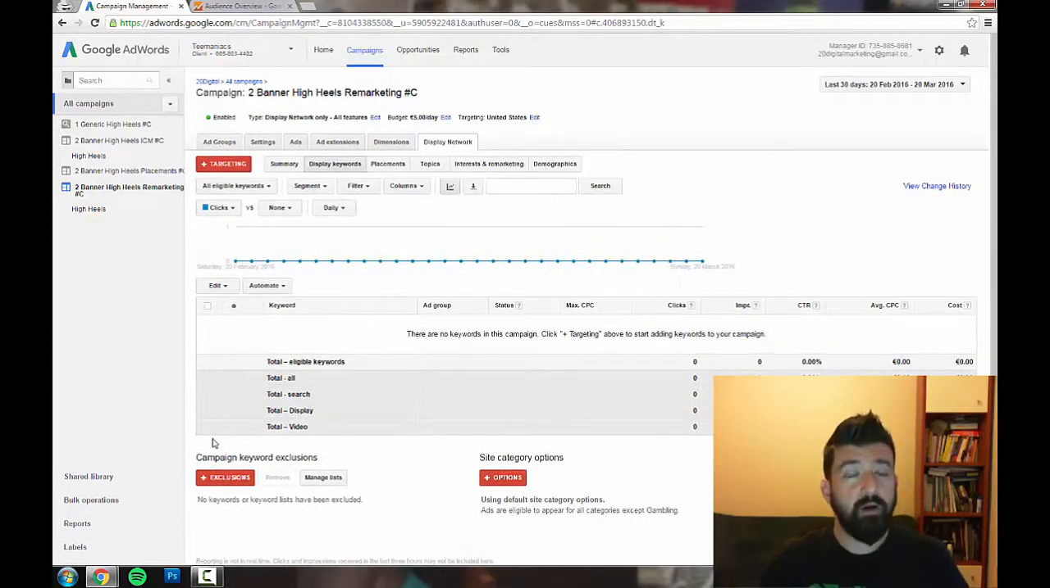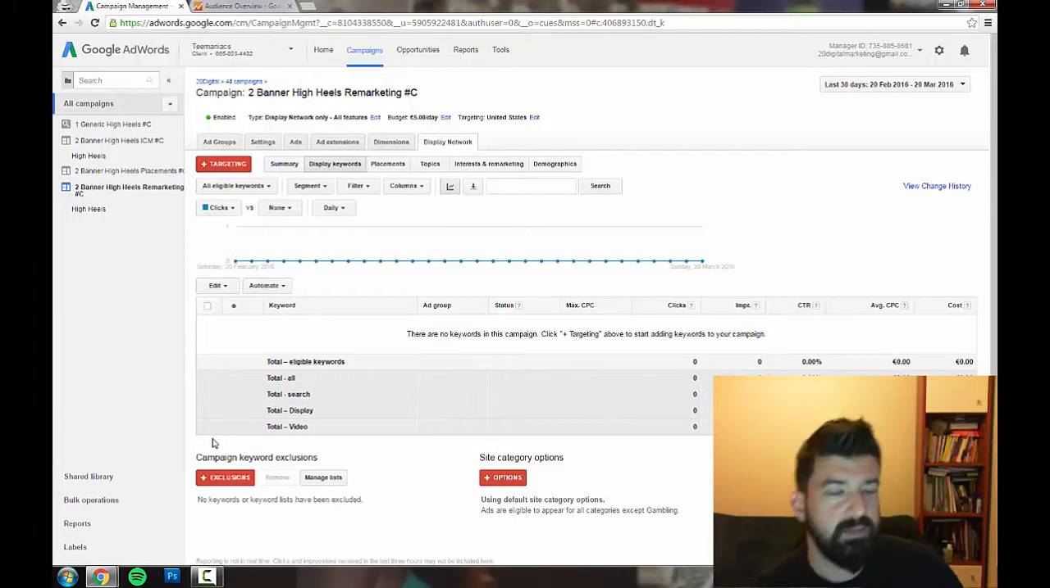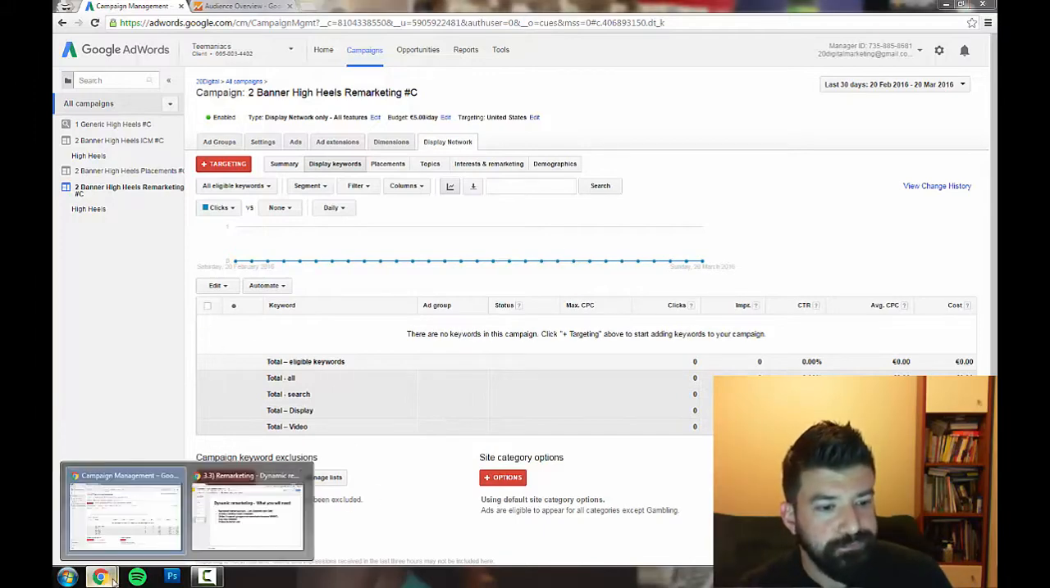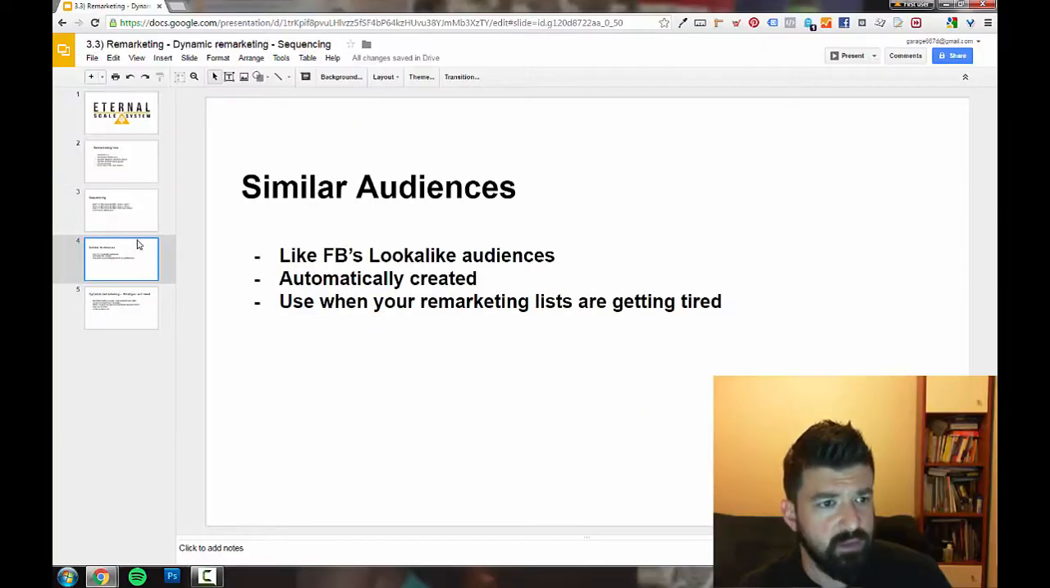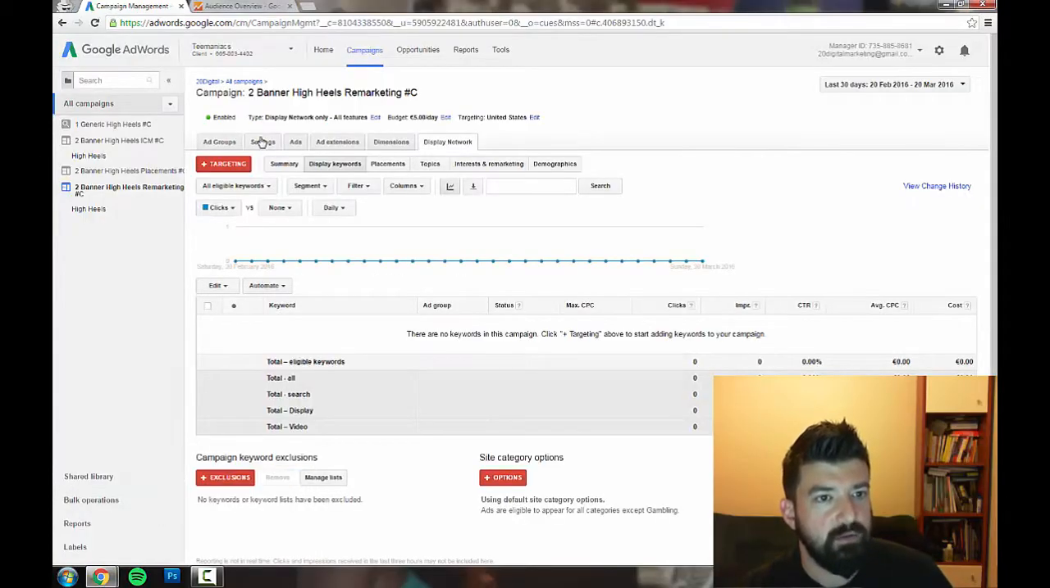So all the money is done on sequencing. You want to create remarketing lists for every step of the funnel, for each product, for each category, and do some custom combinations. This is where all of the money is made. So let's move on, and I want to show you, this is what we were talking about, the similar audiences and how to scale with such similar audiences.